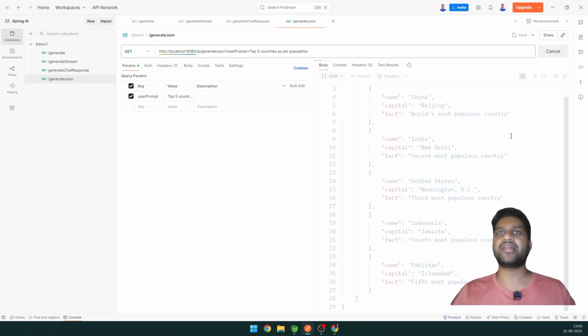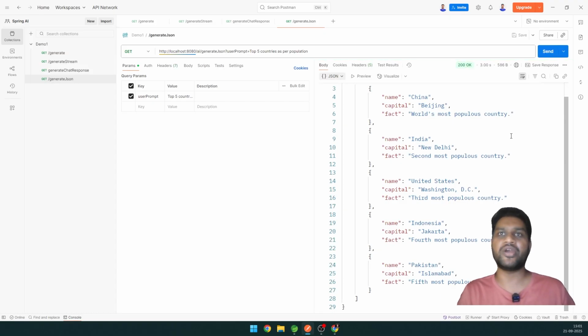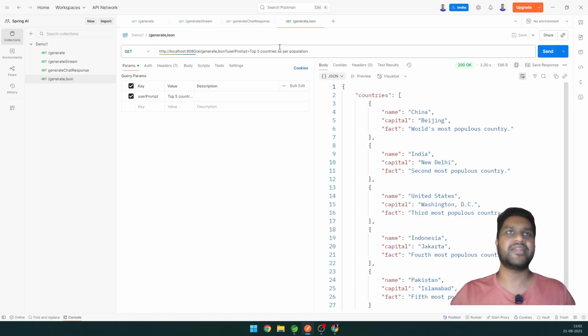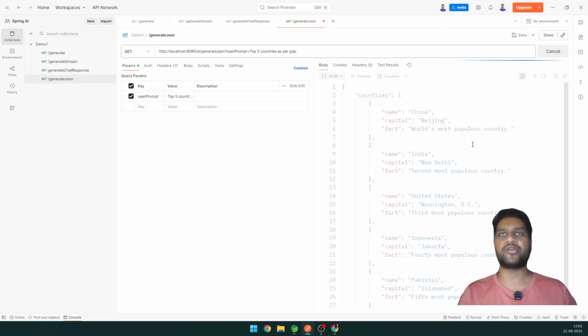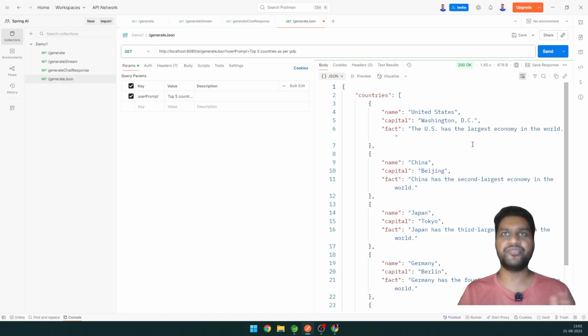And now let me again click on send. Let's see whether it is going to change the output or keep the output the same. Okay, the output is interestingly the same. That's interesting. Now let's say that instead of per population, let's call it top 5 countries as per GDP. So let's try to search as per GDP, and now let's see what it is going to do, because let's assume with GDP what kind of data it is going to provide.